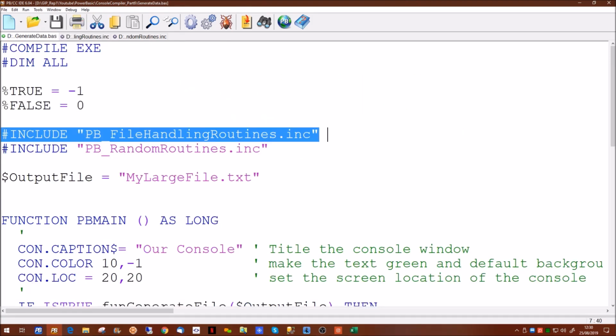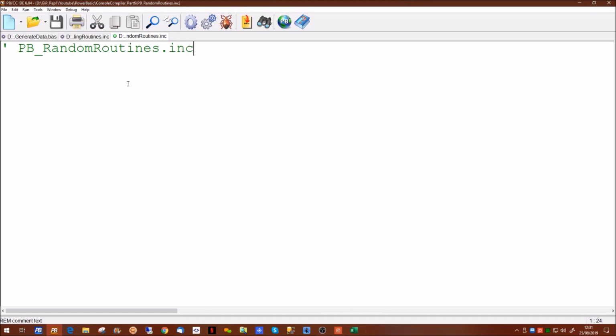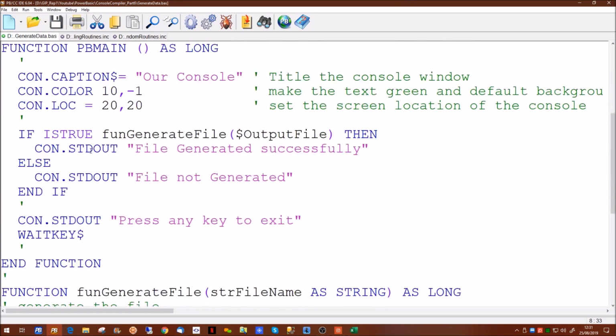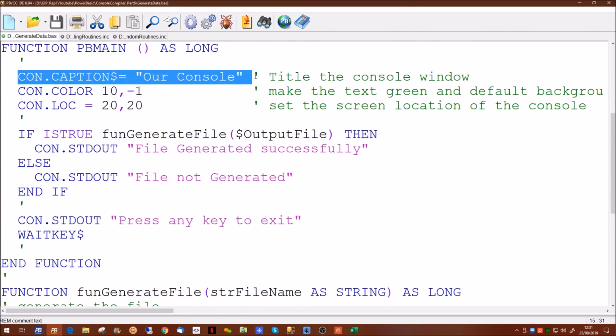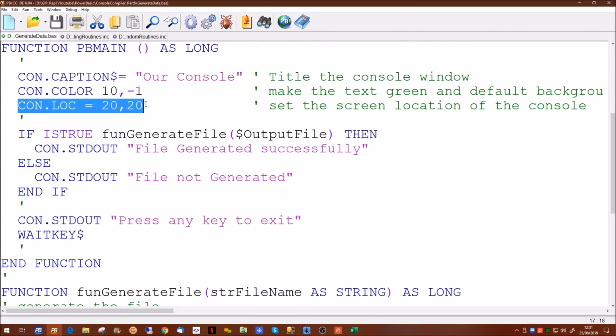So we're going to create a new library for these random routines. We're going to call it PB random routines. Just a straightforward blank library, nothing in it yet. So our PB main function is going to create the console title. It's going to set the color of the console and it's going to set the location of the console on the screen, just to keep it in the same place every time you run it.